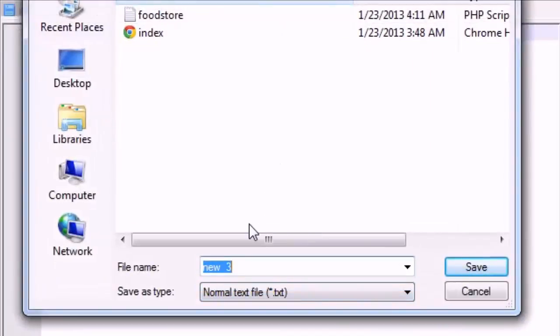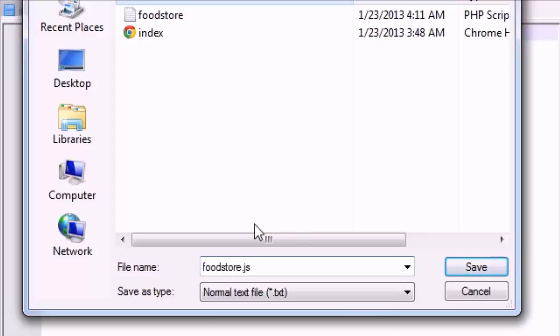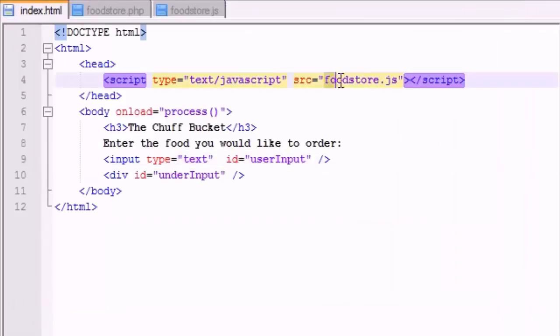I'll save it as foodstore.js, and go ahead and save it. Make sure that you save it as whatever you link to right here in your HTML file.